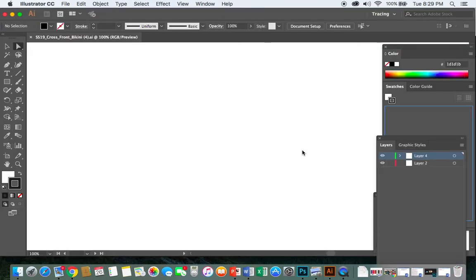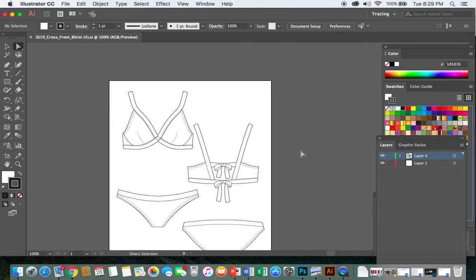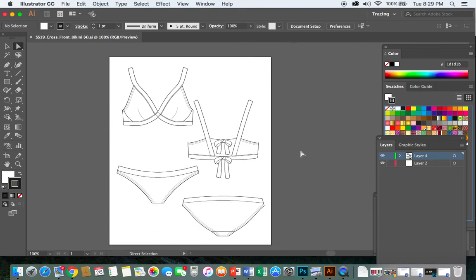So with that being said, it's opening up in Adobe Illustrator. Now the only thing that I want to use is the front piece. You'll notice that as I move my mouse around the bikini, all of the different paths show up, and that's great because that's what we want. The only thing that I want is the front view of the bikini. So I'm just going to click here.